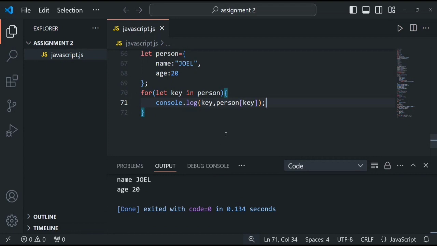So these are some of the topics in JavaScript, which are variables, functions, objects, and loops.